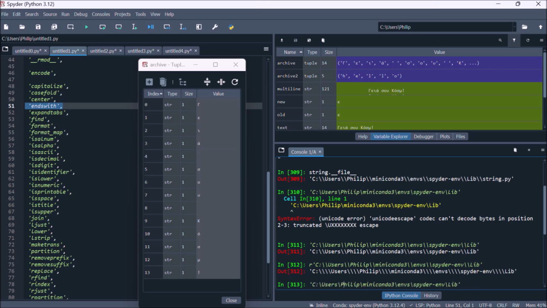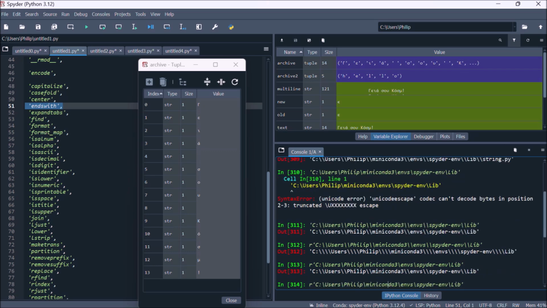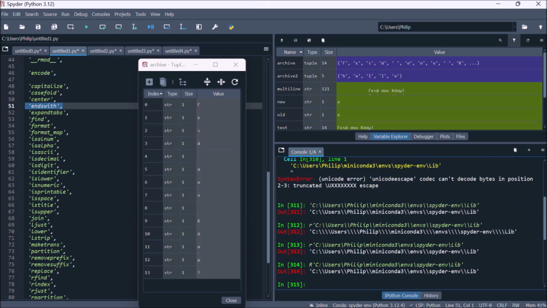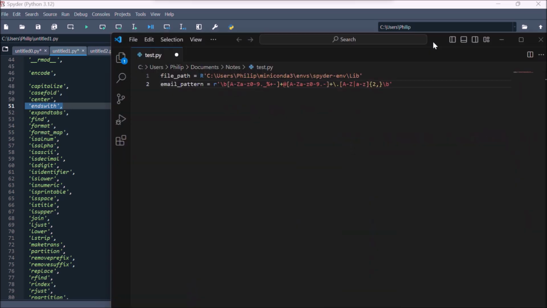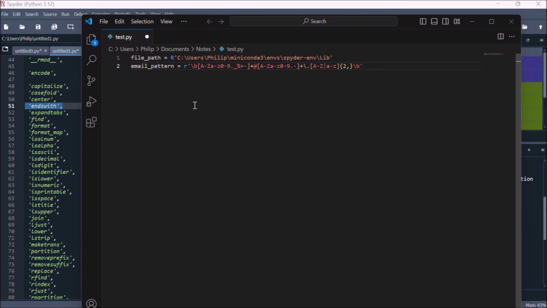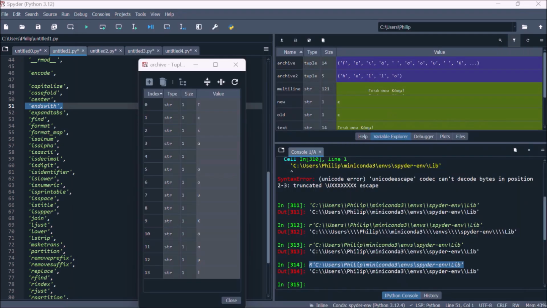There's a subtle difference between lowercase and uppercase r. Now it's not shown in the Spyder IDE, but in some other IDEs, the lowercase r will be used for a regular expression, and the uppercase R will be used for a file path. So you can essentially see the difference in syntax highlighting when the uppercase R and the lowercase r are used in another IDE such as Visual Studio Code. And hopefully this difference will also be apparent in Spyder in a future version.